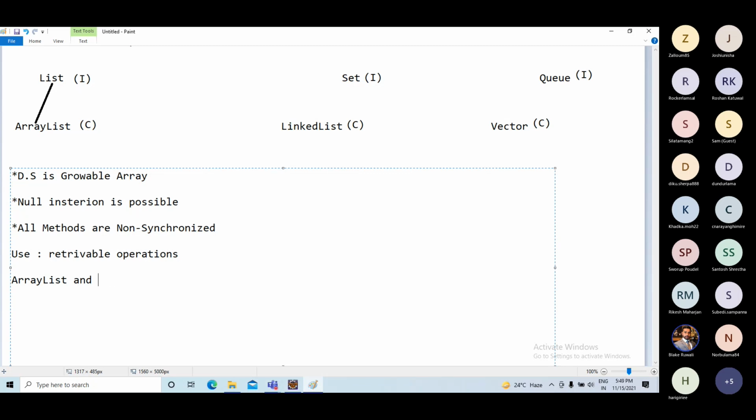ArrayList and Vector implement the RandomAccess interface. Because they implement the RandomAccess interface, when we are retrieving elements, ArrayList is very much suitable, friends. Remember this point. Is it clear now?